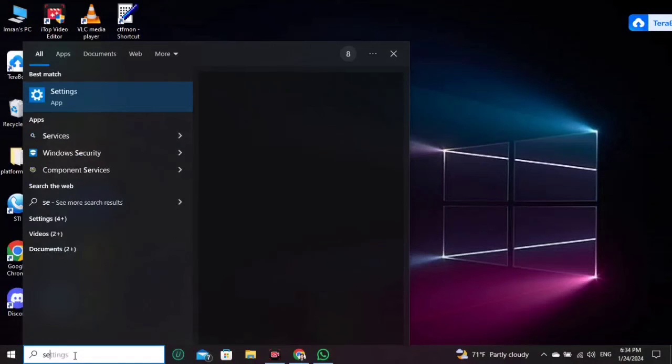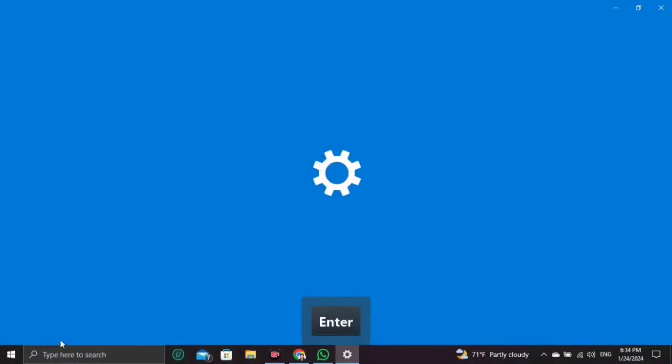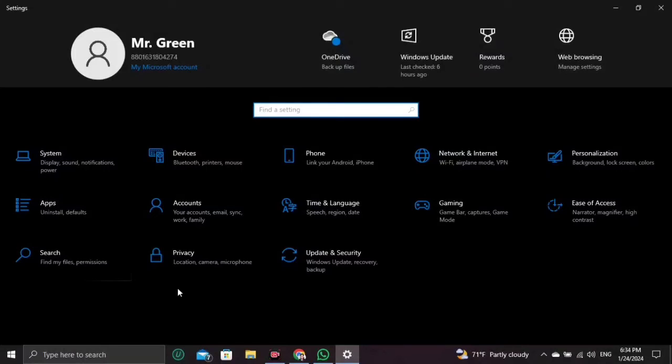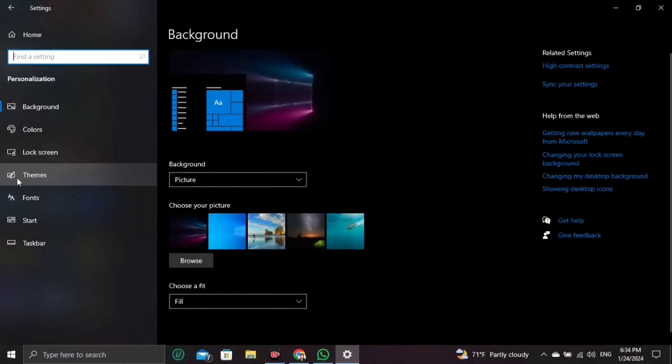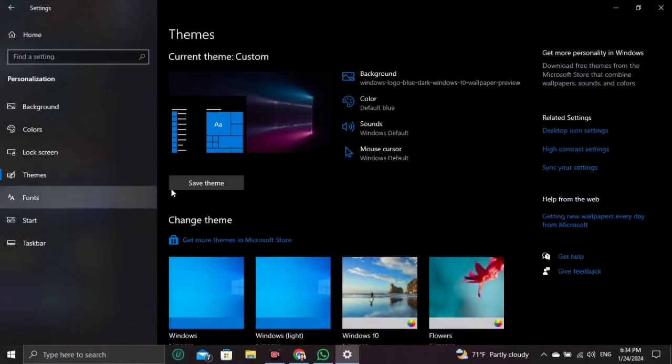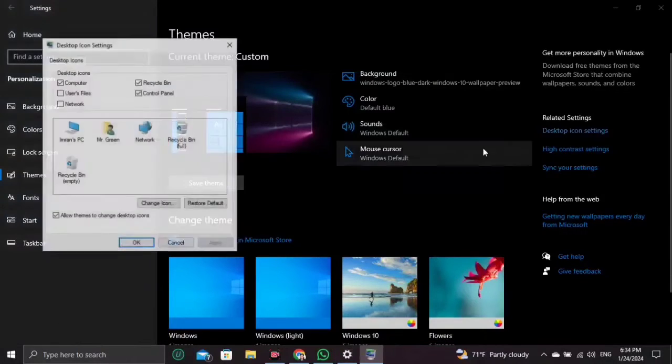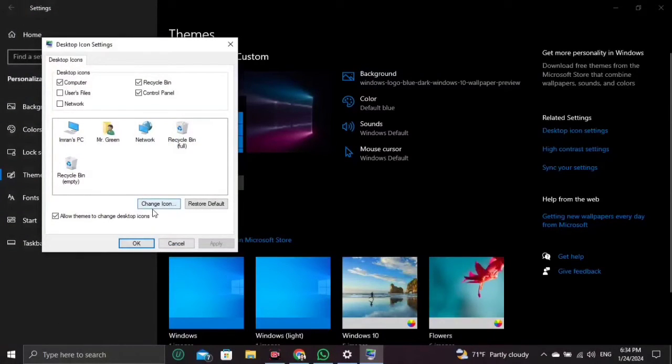Now search here settings, go to settings. Now go to your personalization, this option. In the left go to themes. In the top right here you can see desktop icon settings. Click on it. Now just select recycle bin and click on change icon.